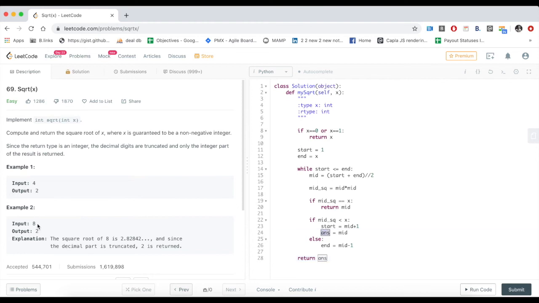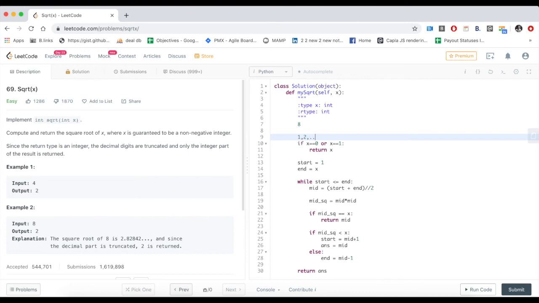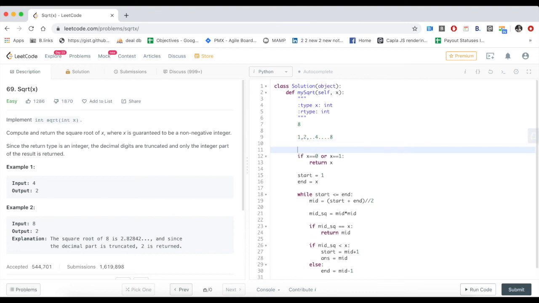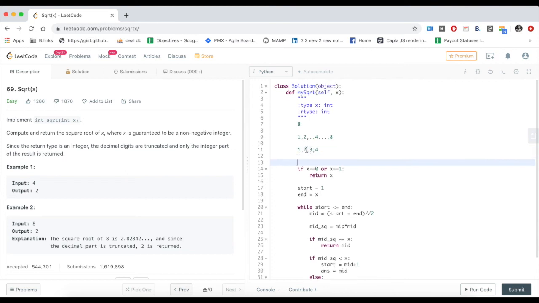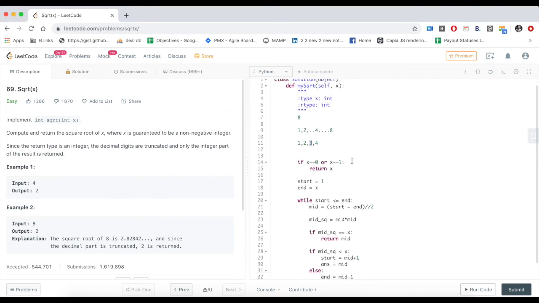You can see for the case of 8, let's say you have 1, 2, and you go up to 4, and then you go up to 8. First you check for 4. Now 4 square is greater than 8, so you look at the left half. Then we have 1, 2, 3, 4. The middle element is, let's say, 2. 2 square is 4, which is less, so you look at the right, that is, only 3 and 4. But you have already stored the answer here. The answer value is 2. Now the mid square is 3 square, which is greater than that, so you just stop there. Not the recursion, just the while loop will get stopped.